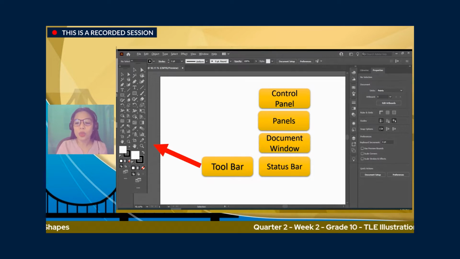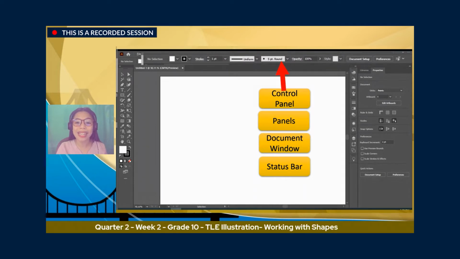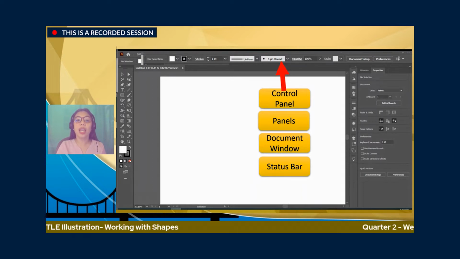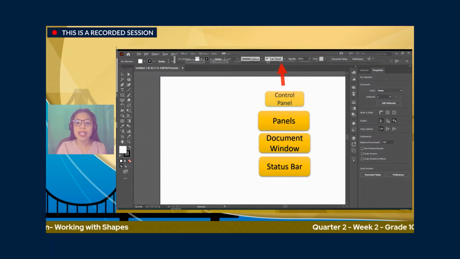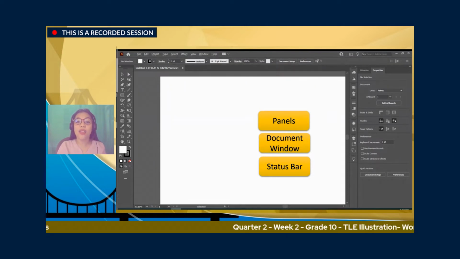Okay? The next one, sundan natin ang control panel. Okay, makikita natin ang control panel sa baba ng application bar. And it contains the different options of the tool that you use. This bar changes from time to time depending on the tool you have clicked. Okay? The next one is the panels. These are group tab panels that overlap each other, and they can also be customized according to your preference.